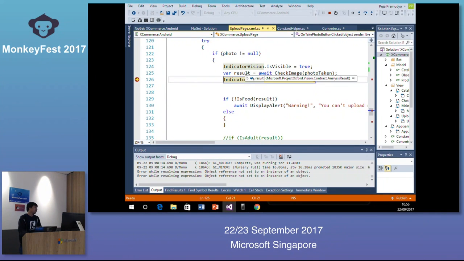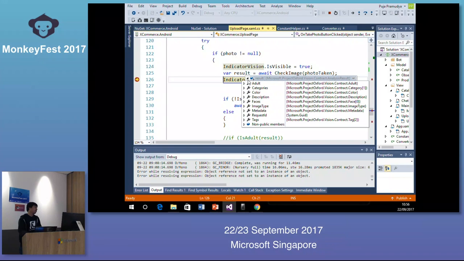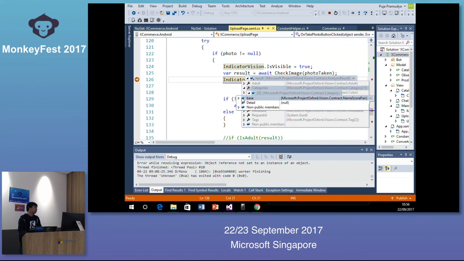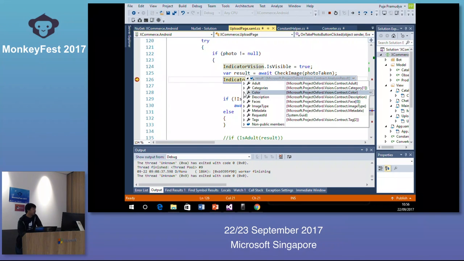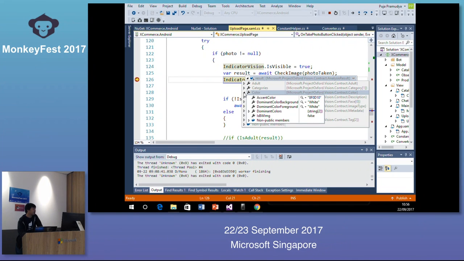We get the results, and from the results, we can get all of the information about the image. It falls down to car. The category of the image is trans car. Trans means transportation. Car is the type of the transportation vehicle. You also get colors. Dominant color is white. The accent color, I think, is red.